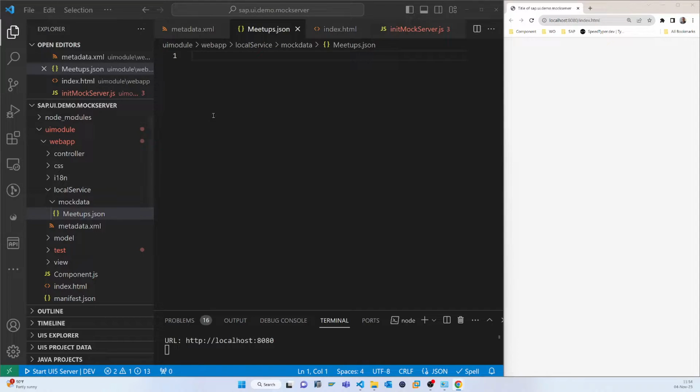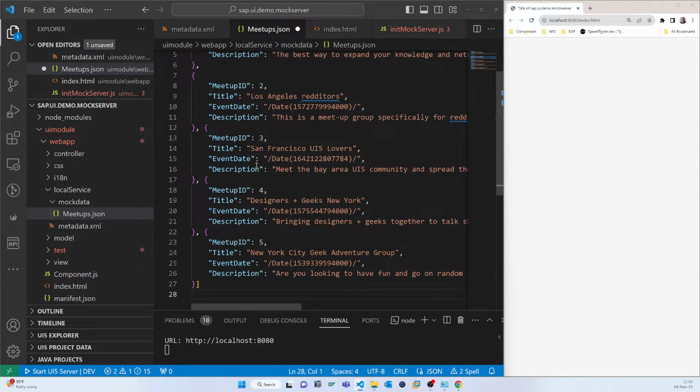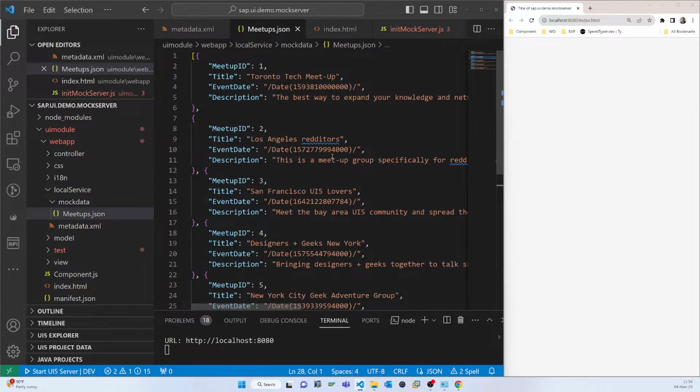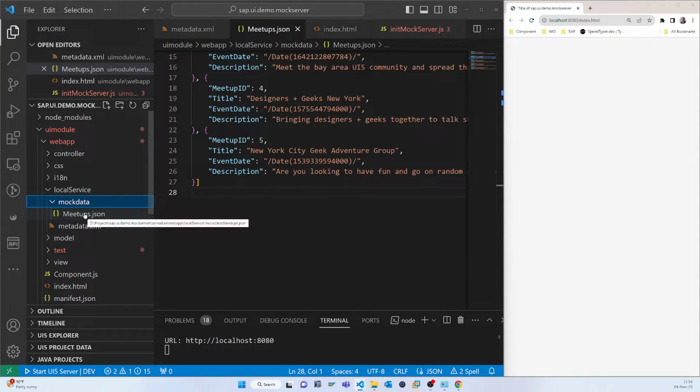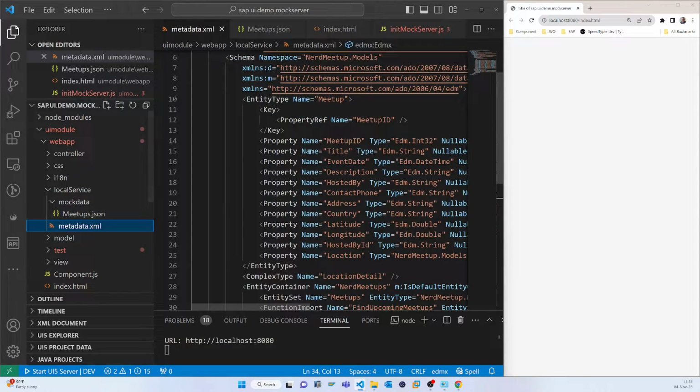So that is the same. I'm not actually typing this, because that is just a copy and paste. So now you can see that you have a local server and you have that mock data, which is basically the data, and you have the metadata for the mock server. So now this is fine. Now what we have to do is create a mock server here.